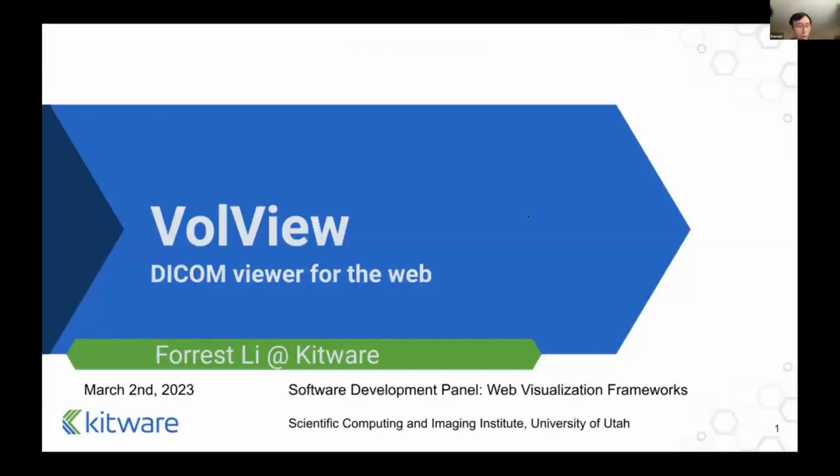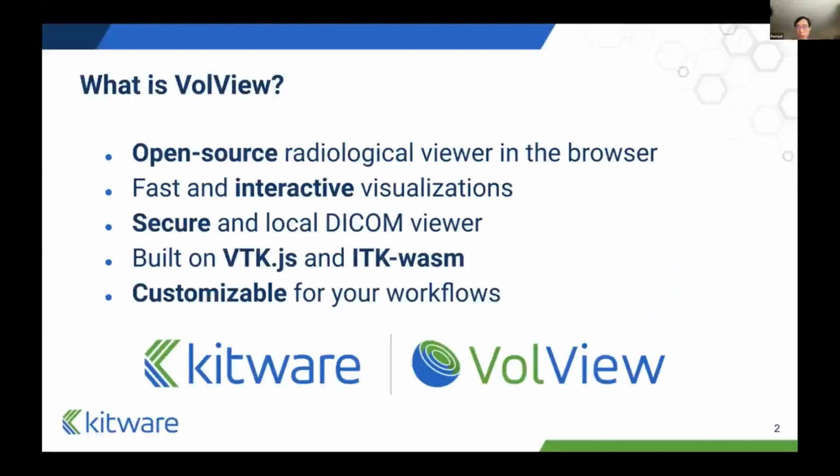Hi all. I'm here to talk about VolView. I'm from the medical computing team here at Kitware and have been working on this. This is a fairly new project, but we're pleased to have been able to finally release its initial version, and so I'll get to talk about it to all of you. So what is VolView? VolView, in a nutshell, is an open source radiological viewer that resides completely in your browser.